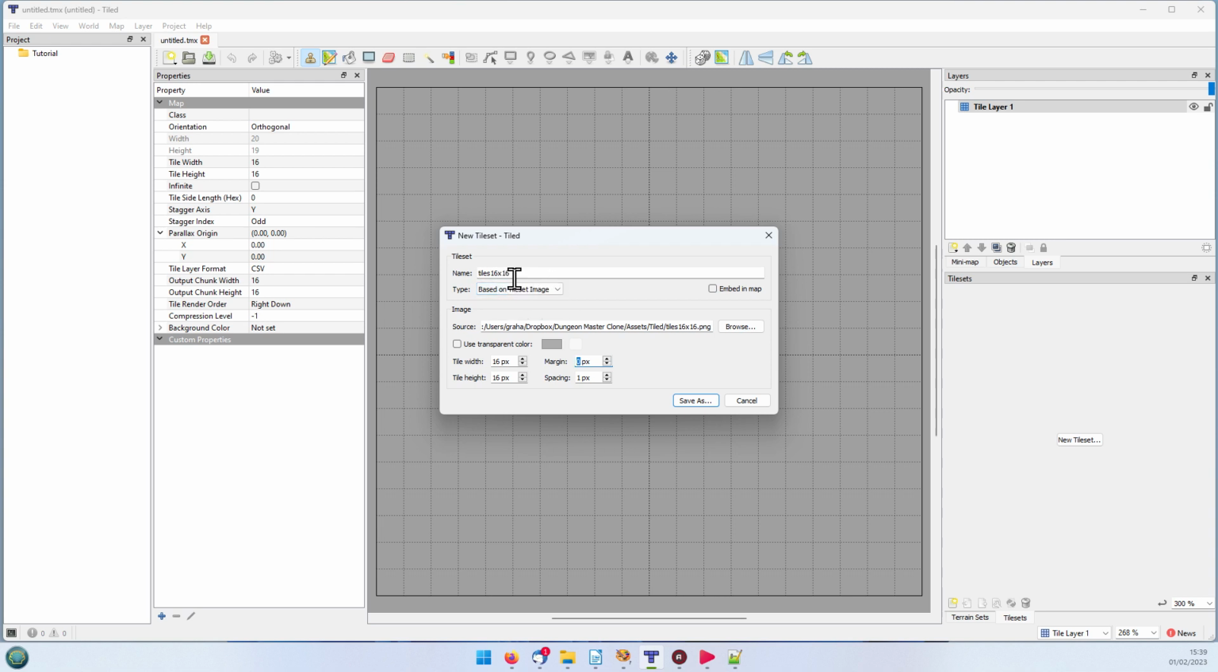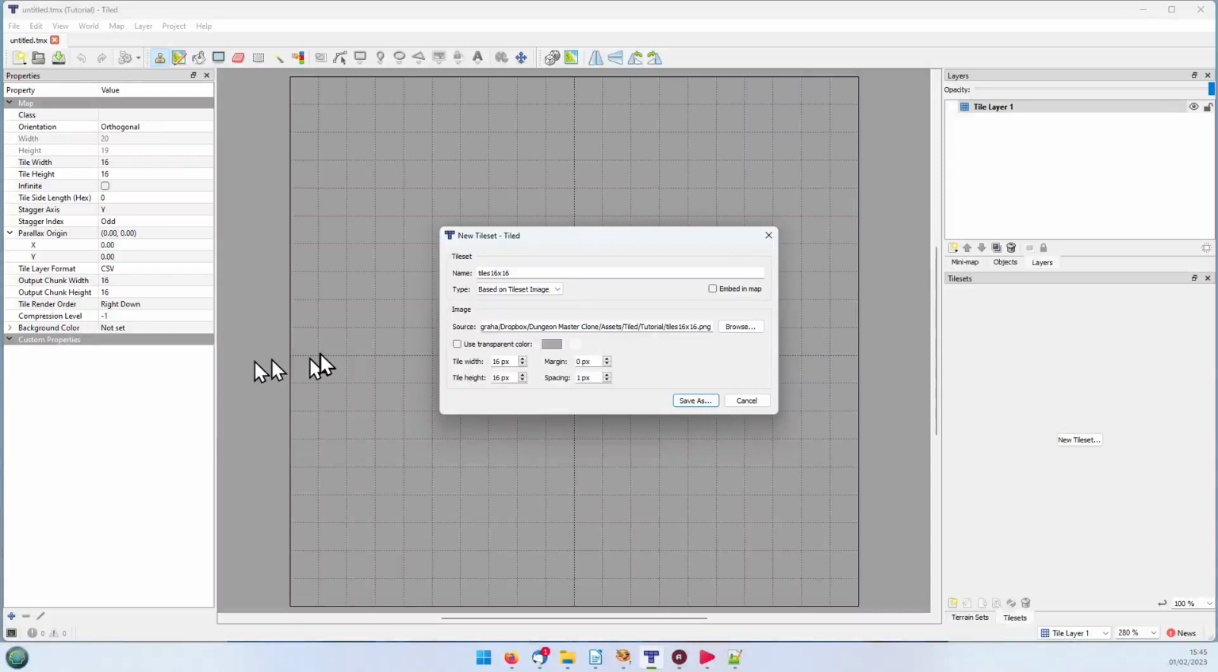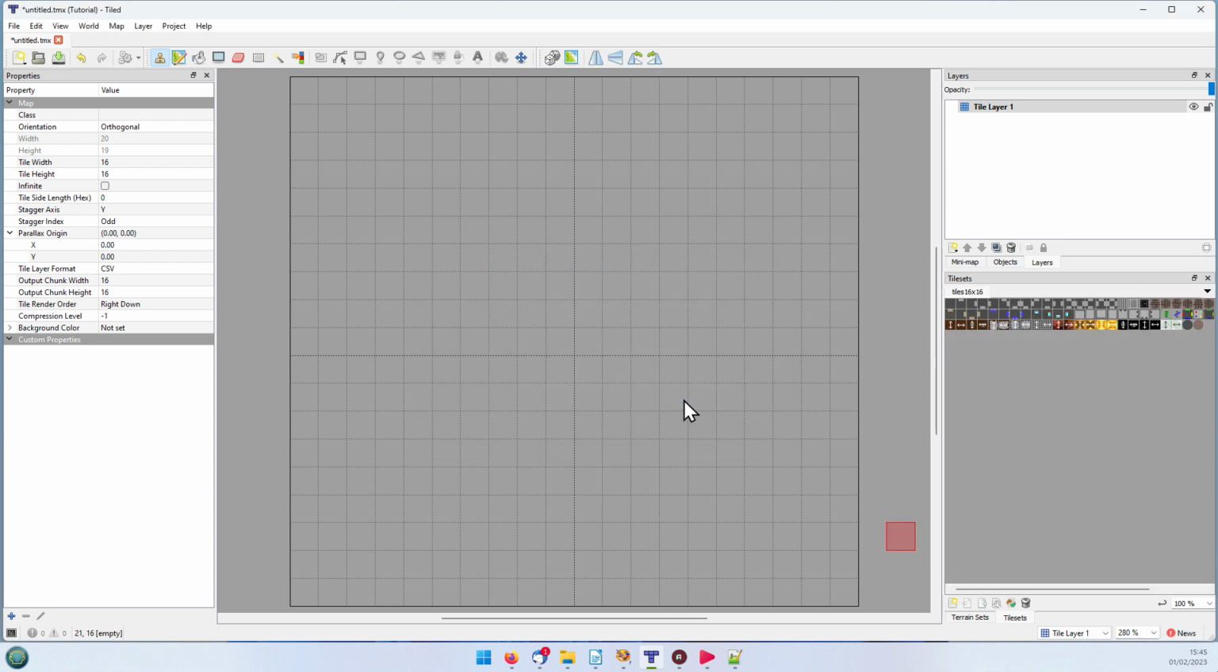You can call it what you like. It's taken the name here from the 16 by 16 file name, so that's okay. Right, so very important is that you must click this embed in map here. So we want the name of our tile set based on tile set image. You find the tile set. 16 by 16 pixels is the tile width and height. 0 margin, 1 pixel spacing. Press OK, and the map appears in here. So this is the tile set that we'll be using.